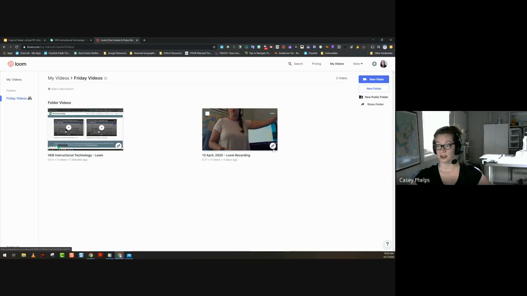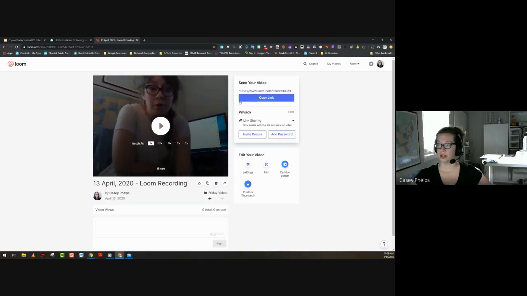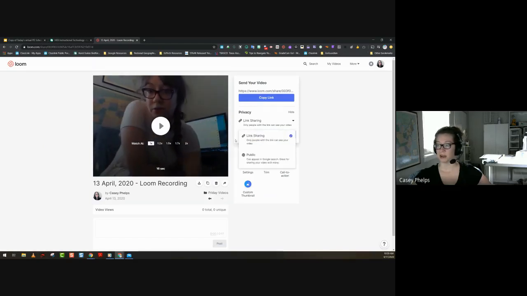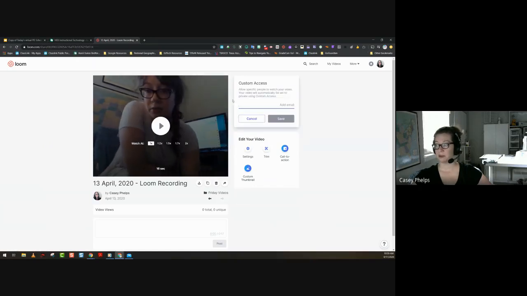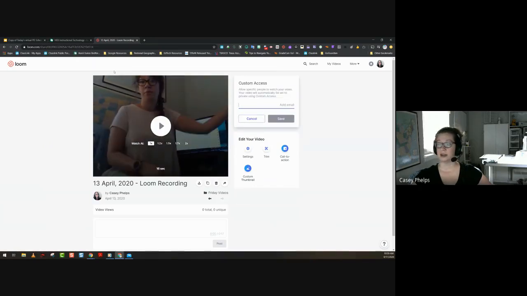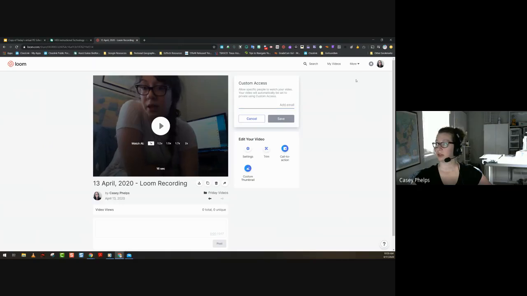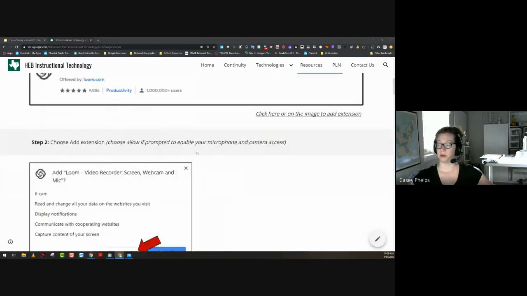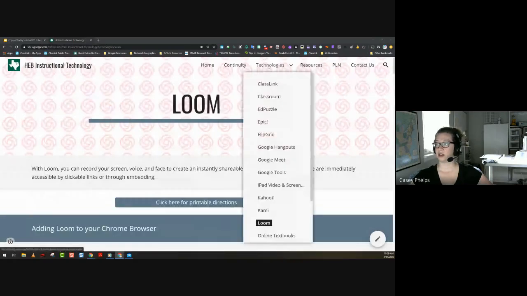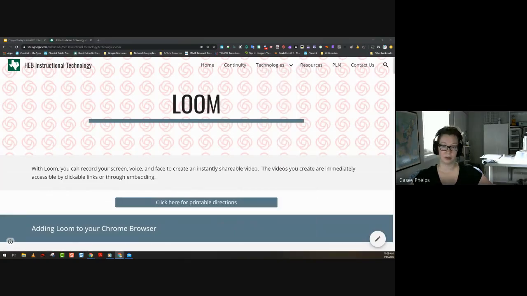Otherwise, you can just get the link to an individual one. And you can come in and do your link sharing that way, or copy the link and put it right in. You can also invite people by adding their email. So there's that as well. All right. Again, if you want to remember how to do that, everything is in our technology page under Loom. We find this one's just simple, and that's why we were trying to go with just things that were easy to pick up.